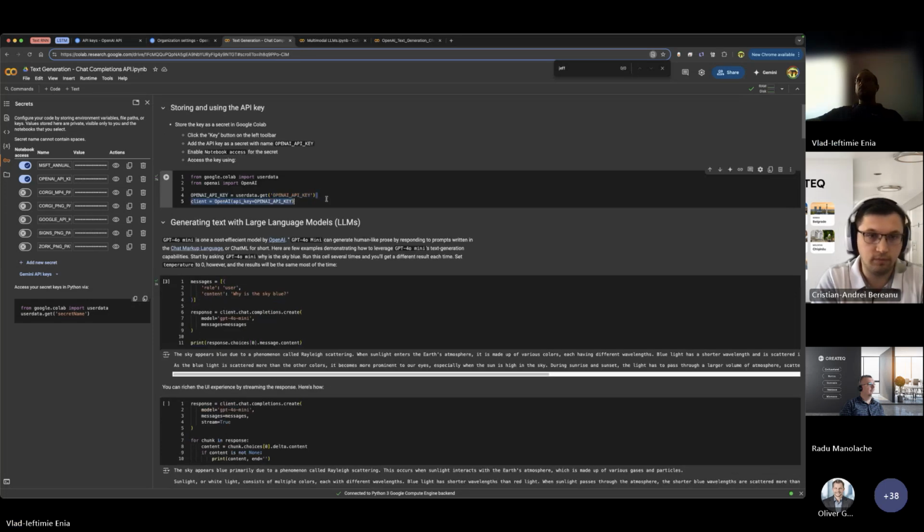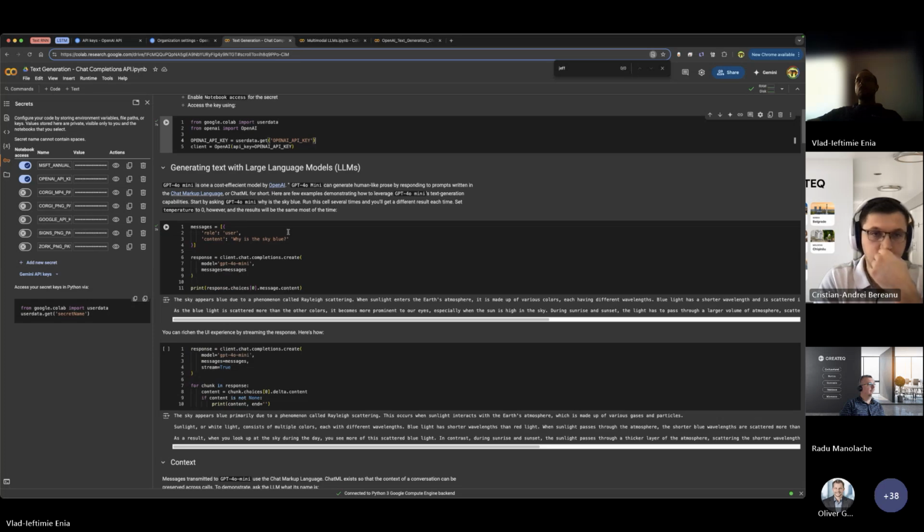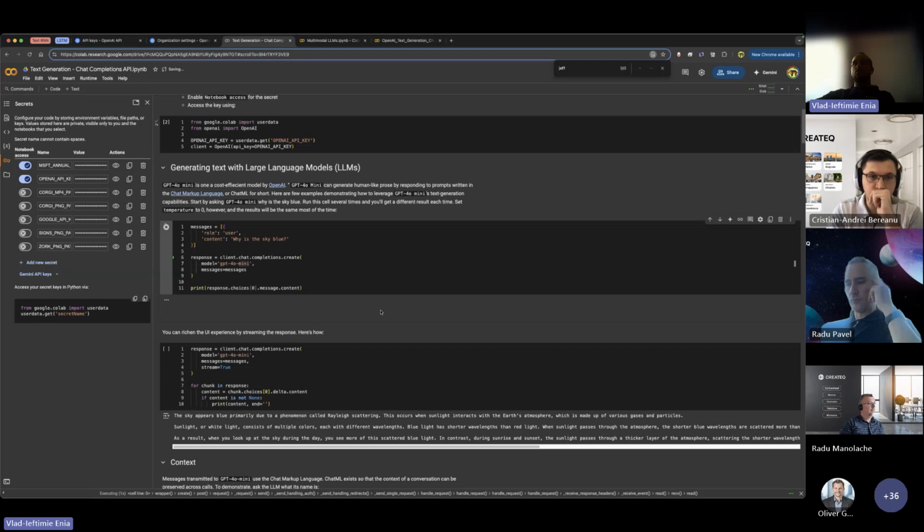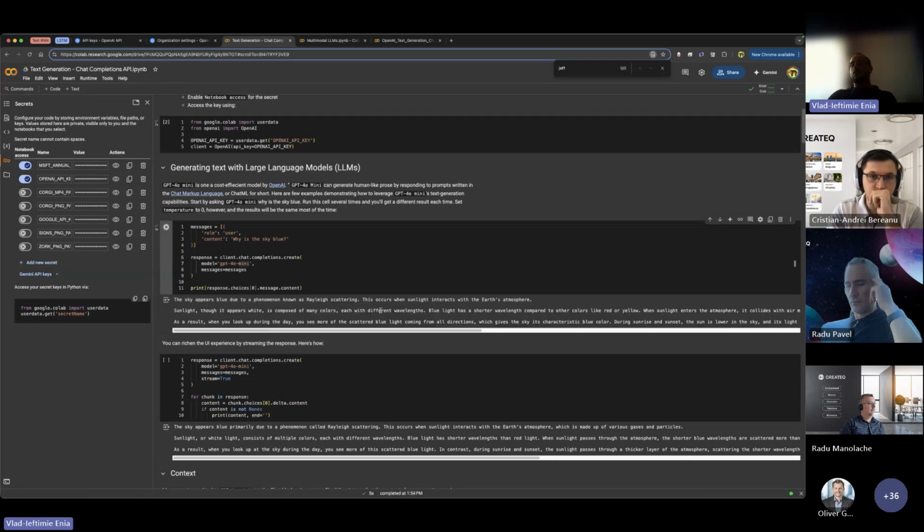So we first create an OpenAI client with this API key, and let's ask it a simple question. I, as a user, will ask the LLM, why is the sky blue? I will use GPT-4 Mini, and I will not stream this response. This is how the response looks. I just get the whole response at once, and using the response is basically the same as how I would use the interface from ChatGPT.